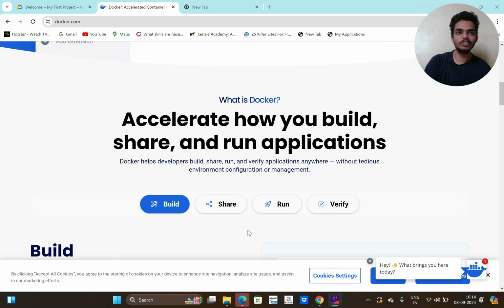Come on guys, let's learn Docker today. So what is Docker? Docker is a platform that enables containerization. So let's learn about containerization first.